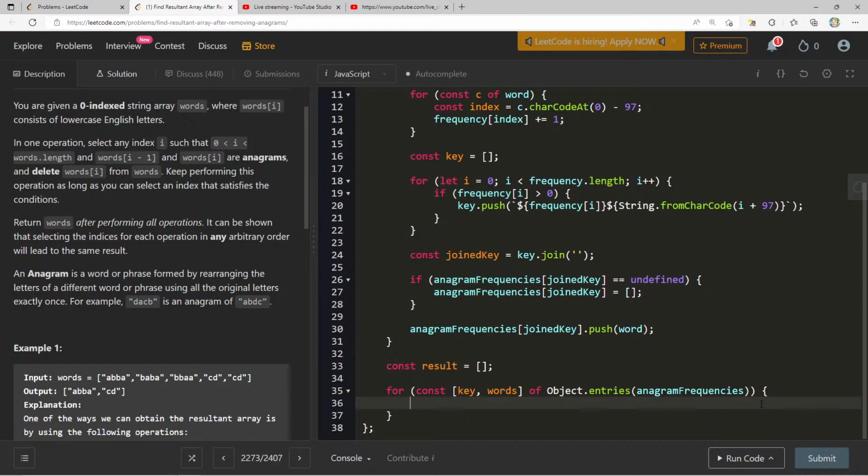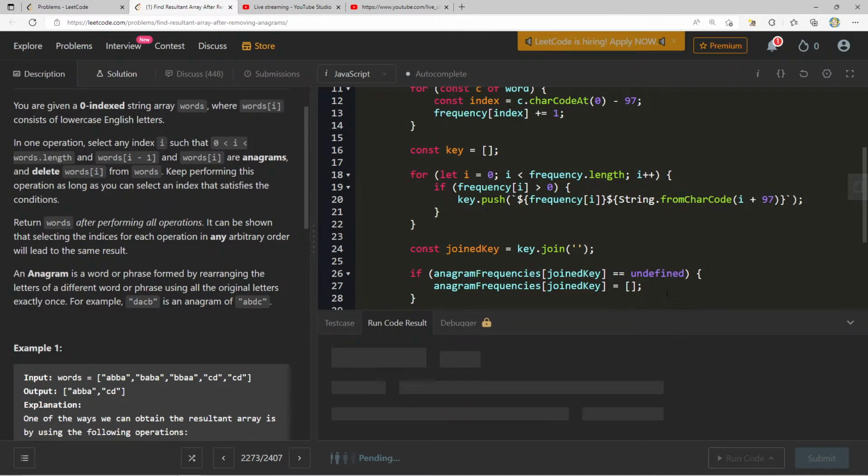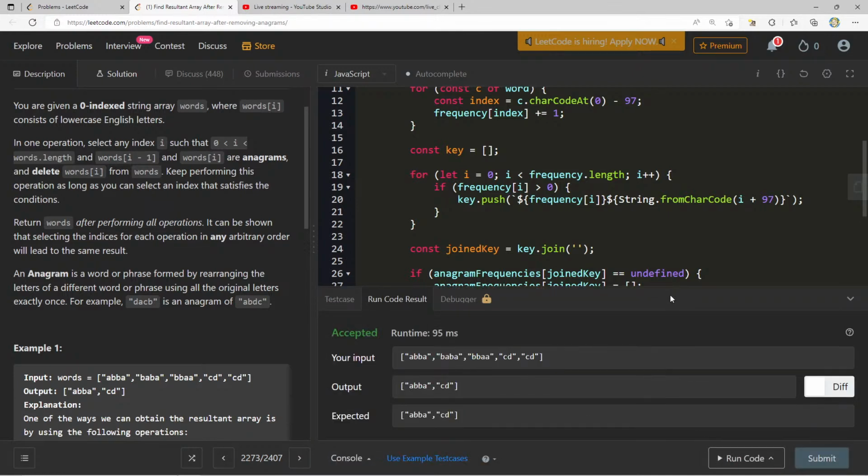Let's see, so I guess we just want to push for const key and words of object entries anagram frequencies. We should be able to do result.push words of 0, return result. I realize I wrote that really quickly, but just bear with me. I'm very curious to see what this ends up giving us, because if this is the right answer, like we see so far it is, I'm telling you this is just exactly like a medium question.